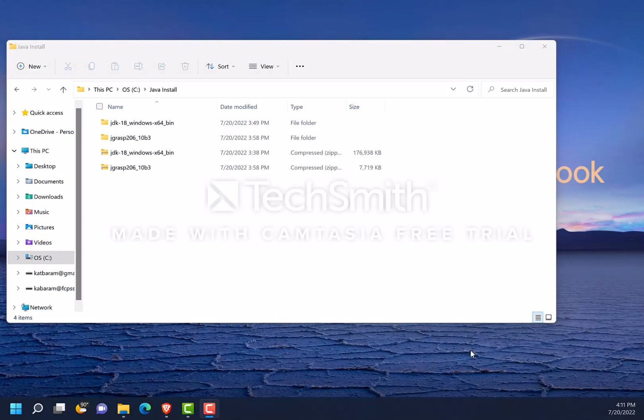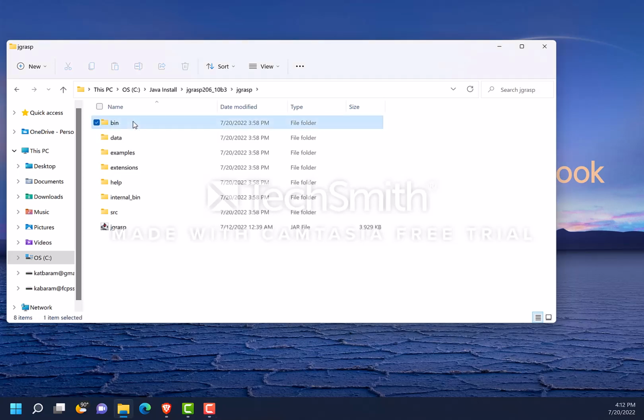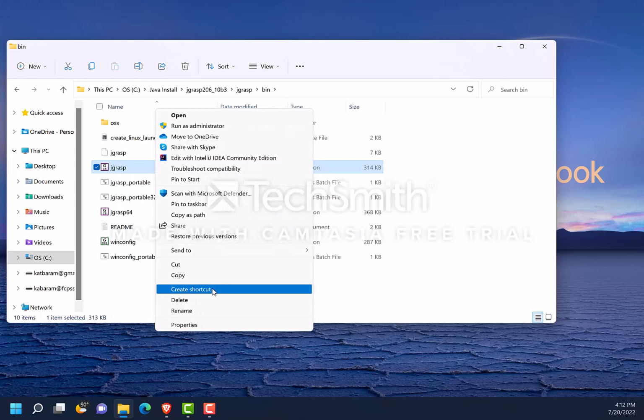Now, once you finish this installation, you're not going to want to have to do navigation in order to run jGRASP every single time. So let us go ahead and create a desktop shortcut. So we're going to navigate into our unzipped jGRASP folder, the one that does not have the zipper overlaid on it. We'll go into bin, and then I'm going to click the jGRASP application just once, and then right-click, show more options, and create shortcut.